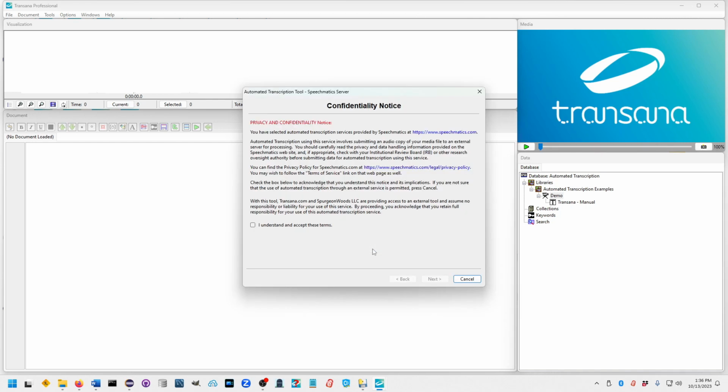The first page gives you a confidentiality notice. It warns you not to send data to the server unless you have IRB approval if your data requires that. If you cannot accept those terms, you should not proceed with automated transcription using the Speechmatics server. If these terms are acceptable, check the box and press the Next button.